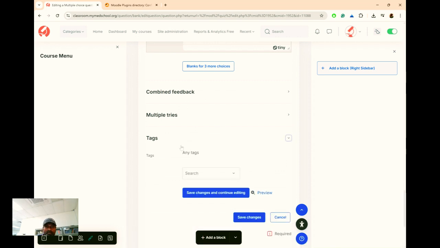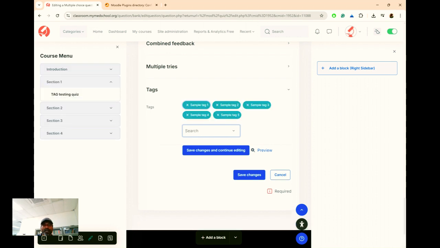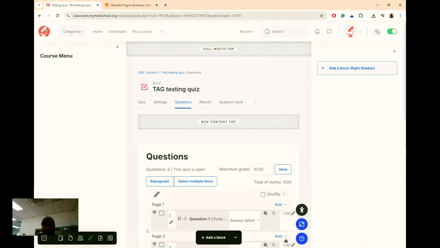Here are the tags. So I have tagged this question with sample tag 1, sample tag 2, sample tag 3. I put 5 tags on this one, and I'm going to save it. Similarly, I have put tags on all the questions in this particular quiz.